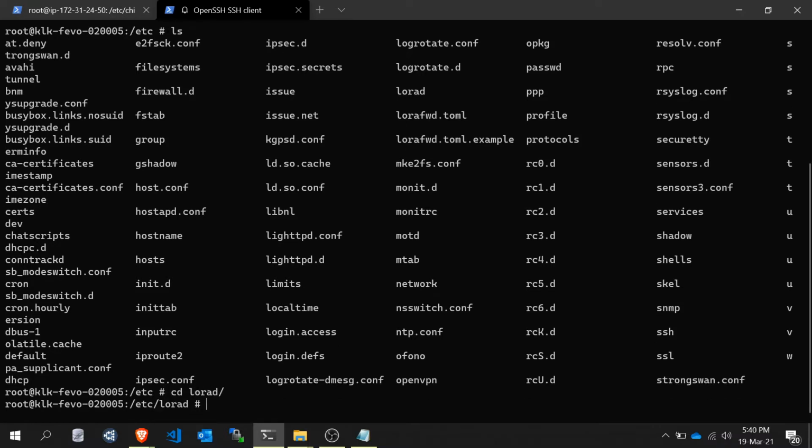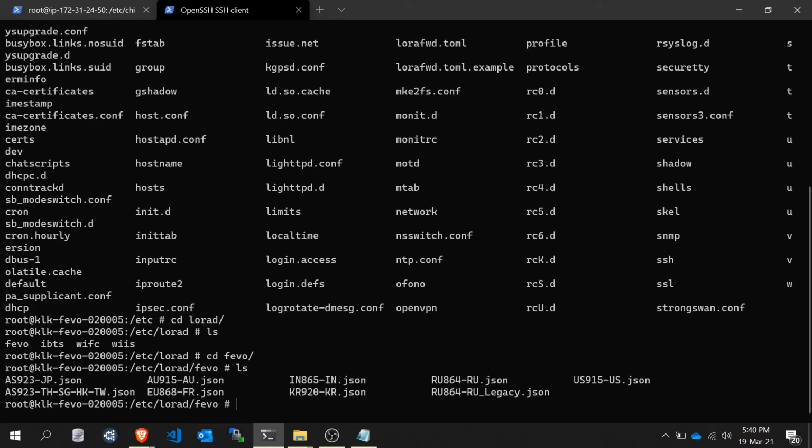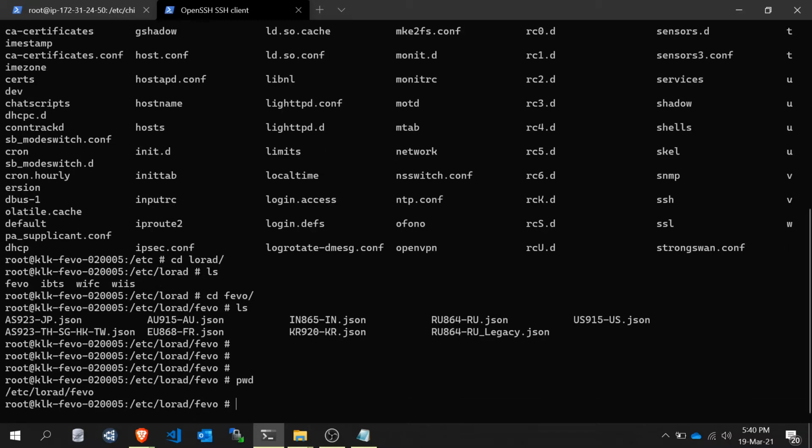So change directory to lora-d, and you can see that the model of the gateway is Evolution, Ifemto. Just change to fevo, and you can see there are a lot of frequencies: Japan, Australia, India, I think RU, Russia, US, and so on. Here we just need AS923 THSGHK-Taiwan. Just copy this. The present working directory is /etc/lora-d/fevo. This is the directory, and we need to configure the path in our configuration file.